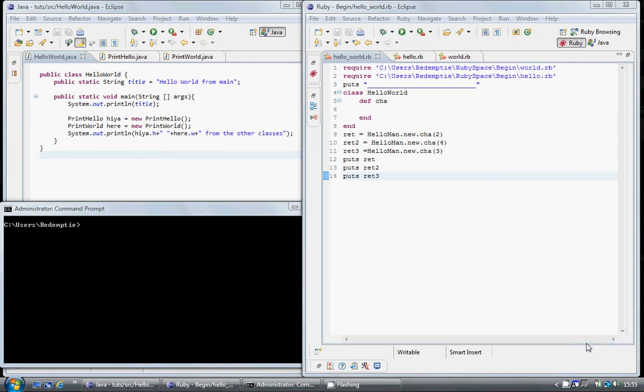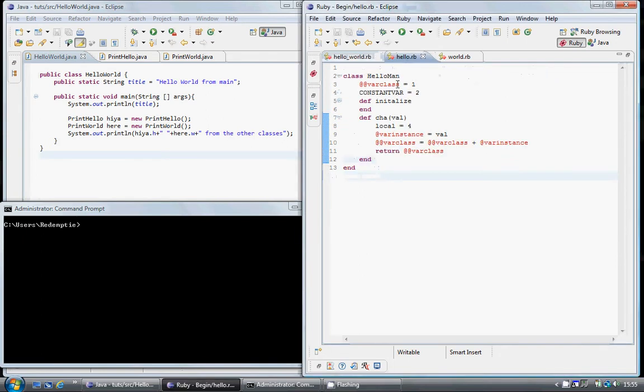In this tutorial we covered creating methods, and we covered variables: class variables, local variables, constants, and instance variables. And we created methods where we passed one argument and we returned an argument from a method.